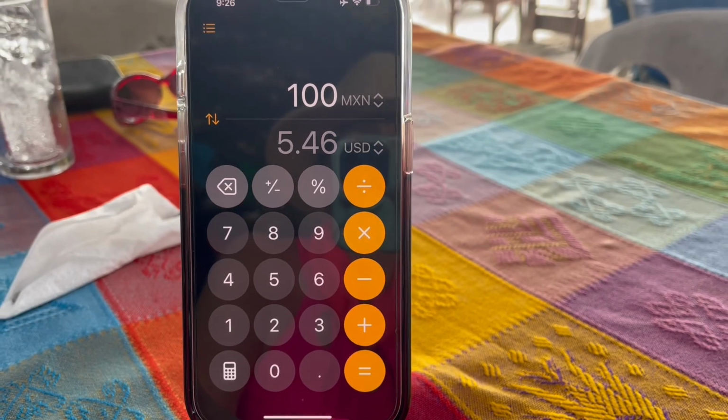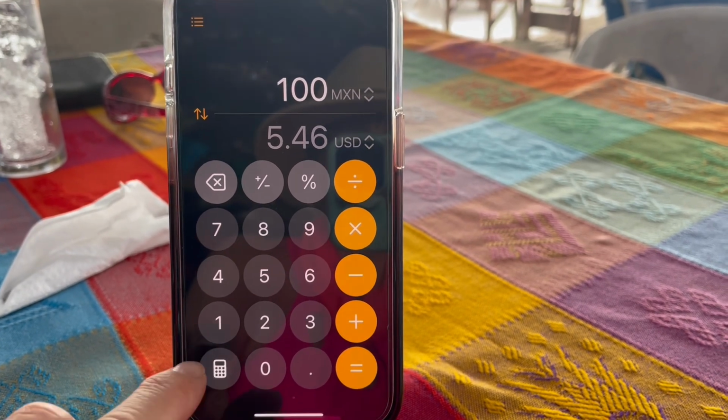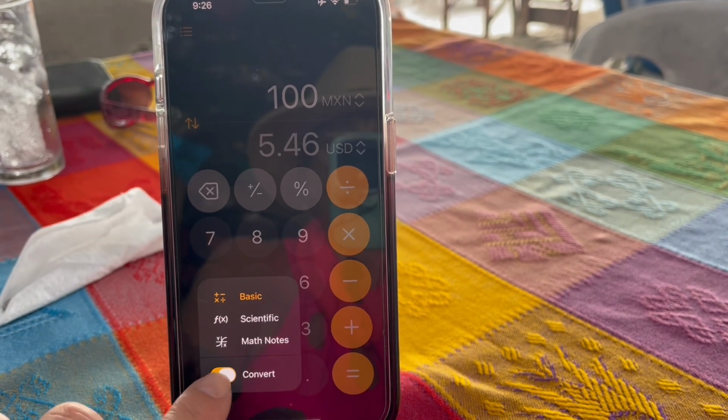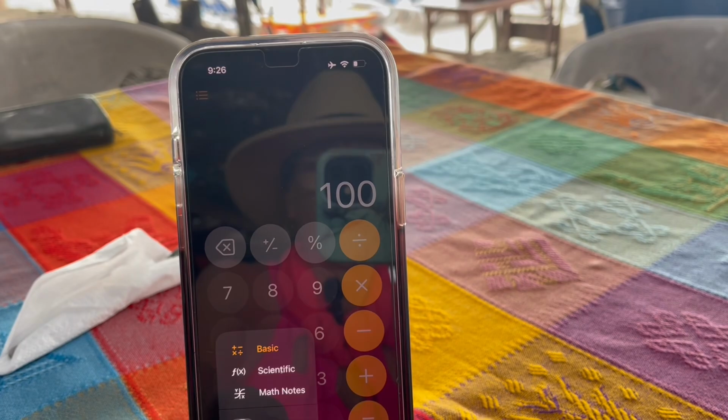You can still do regular calculations with your calculator in this mode, but if you want to switch back, you just toggle off. So again, we're going to press the calculator key, toggle to convert.